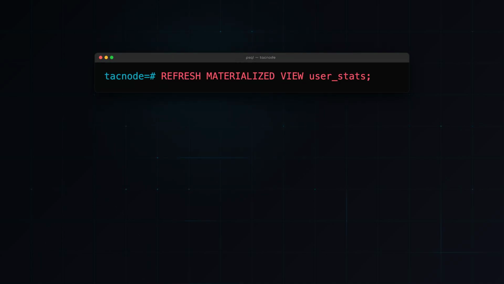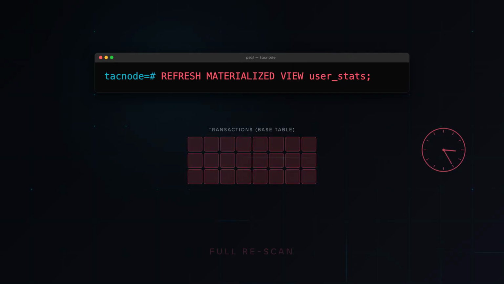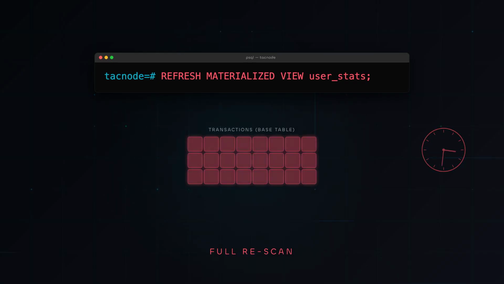So how do you keep a materialized view current? In standard Postgres, you've only got one option: refresh it. And refresh, the way Postgres does it, is basically brute force. It throws the cached answer away, scans the entire source table, and rebuilds from scratch. Every time, even if only one row has changed.